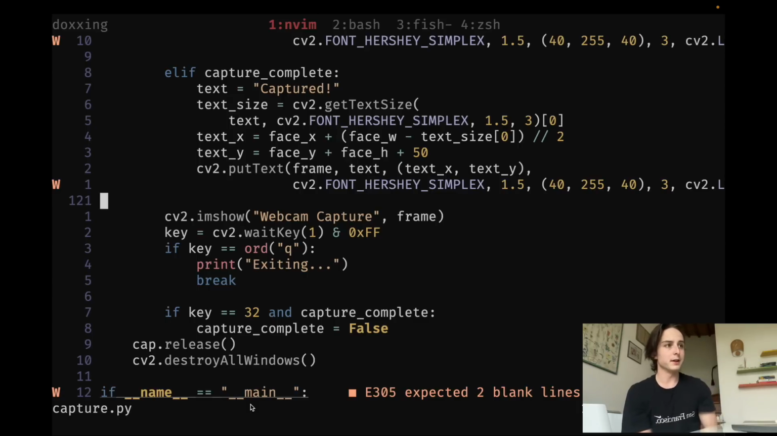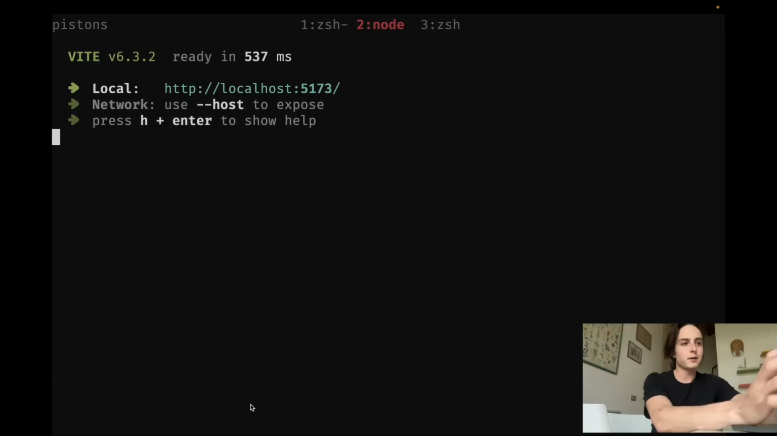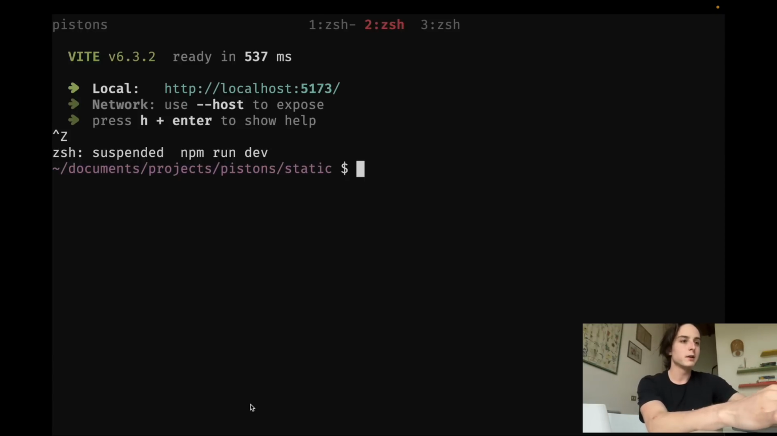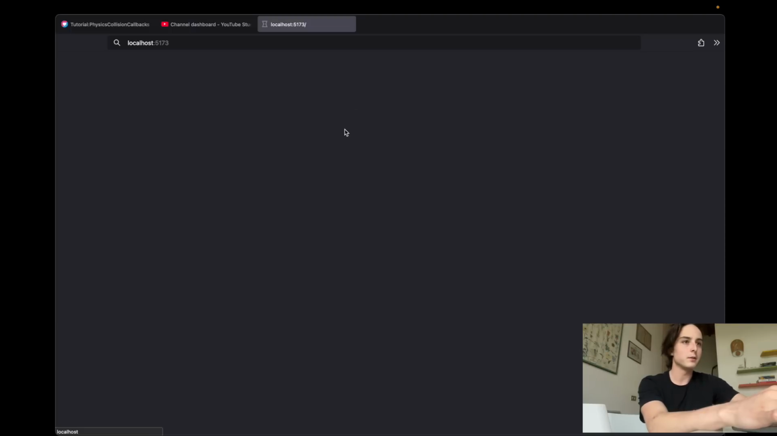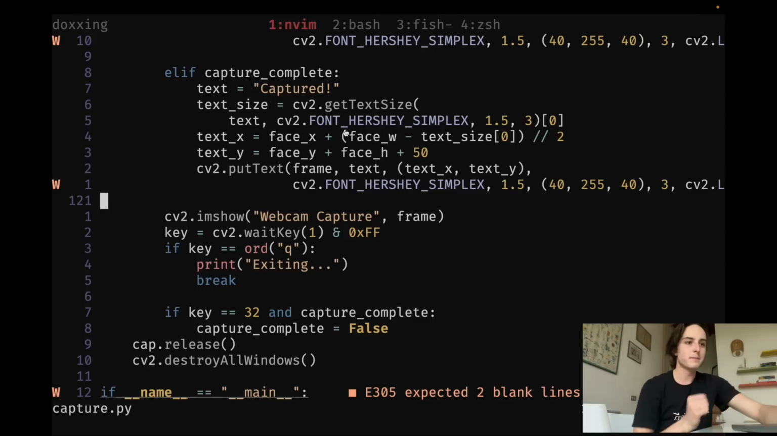So for instance, if you have an npm server, npm run dev, and you want to just get rid of this process because you're looking at the output somewhere else, like your browser, Control Z, and then it's suspended, but it's still running. So if I click on this, it'll open up, whatever. It's taking a sec, but you get the idea.